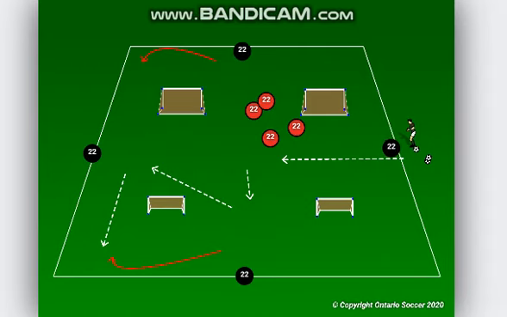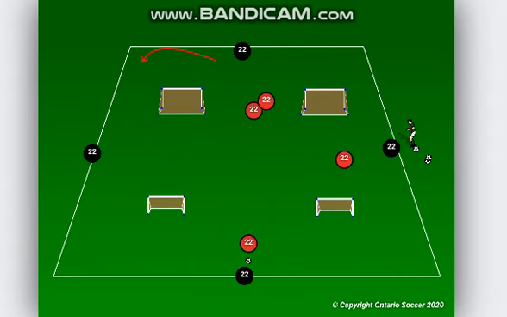So we've talked about the attacking phase. Now let's talk about the defending phase and why this is such a good exercise for that. So let's say by the end, the ball resonates with this black player over here. The great thing about the way the nets are facing is we've created a situation where each defender is responsible for their attacking player, right?